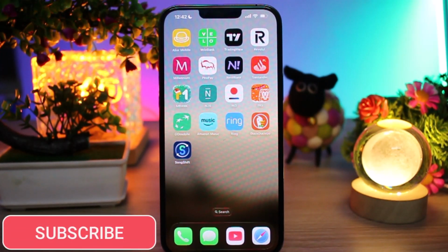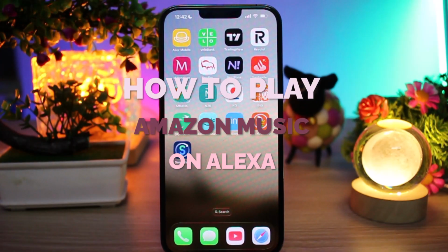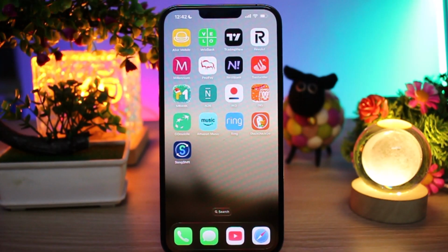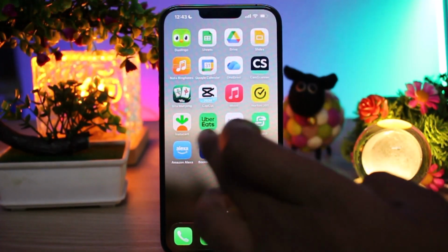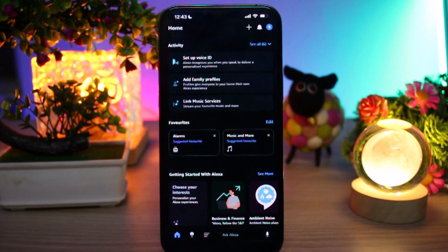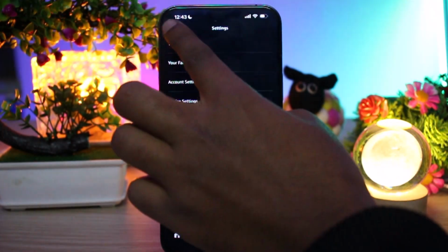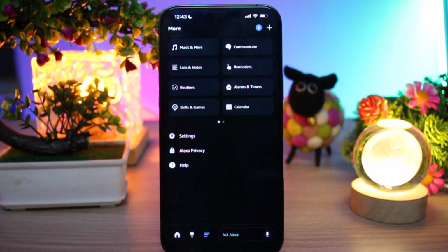In today's video, I will show you how to play Amazon Music on Alexa using an iPhone. Let's get started. First, unlock your iPhone, open the Amazon Alexa app on the phone and make sure you are logged into your account. When the app opens, tap on More or the three straight lines at the bottom of your screen. Then tap on Settings or simply tap on Music and More.